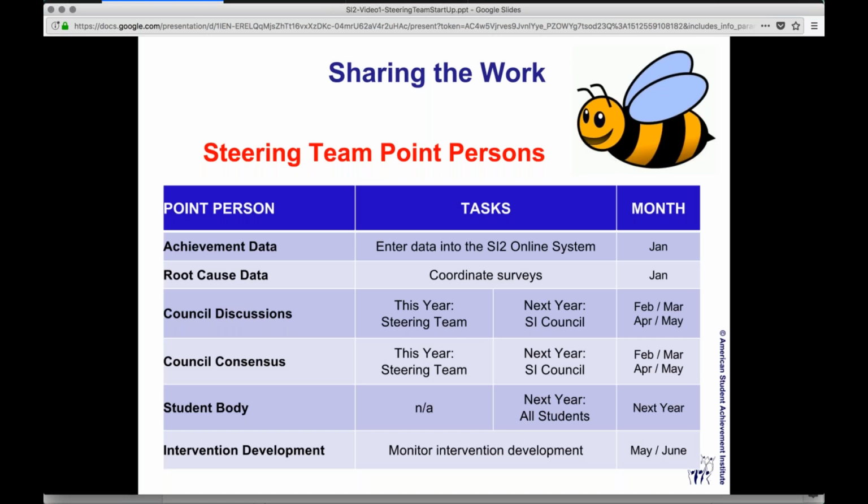As I mentioned, we set up our steering teams so that they really share the work. The way we do this is by appointing each person on the steering team to a point position. Those include achievement data. That person will be in charge of entering data into the SI2 online system. Root cause data, they're going to be coordinating surveys. Both of those will be very active in January.